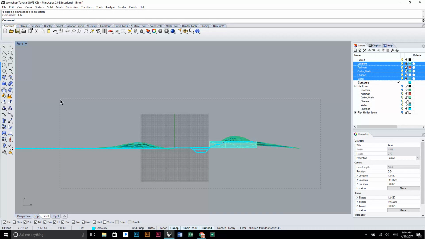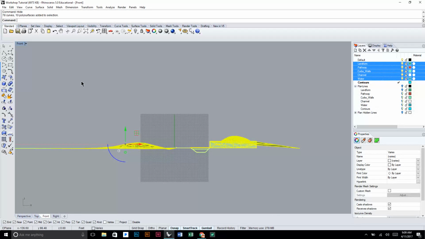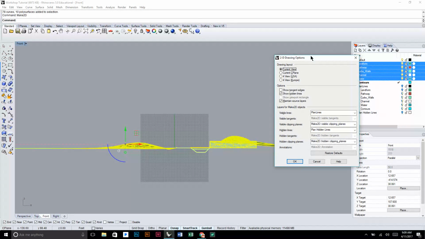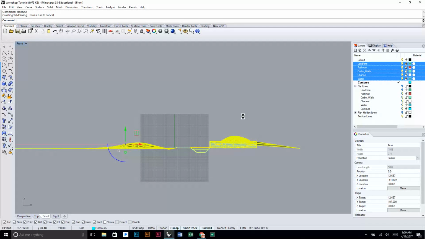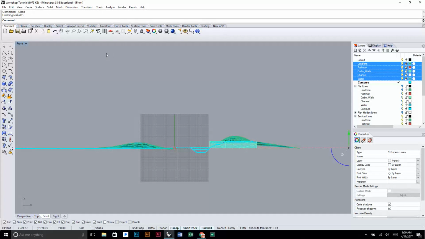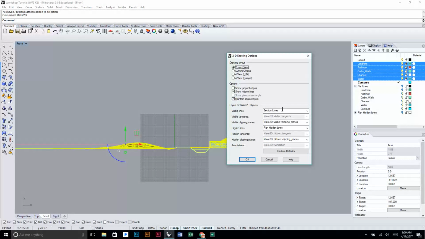I'm going to select everything, type Make2D. So again, going back to that Make2D command. The thing to keep in mind though now is to make sure that you also have this hidden clipping plane layer selected. So I'm going to rename these now. Section lines. Oops, I hit enter too quickly. Let's undo that. The section lines, visible clipping planes. So section cut.